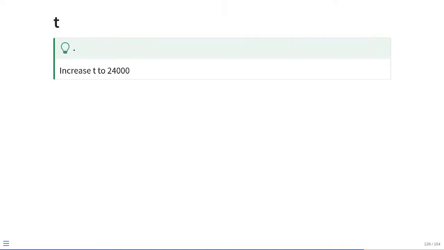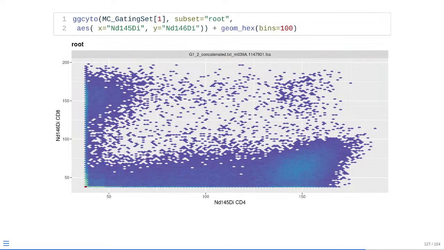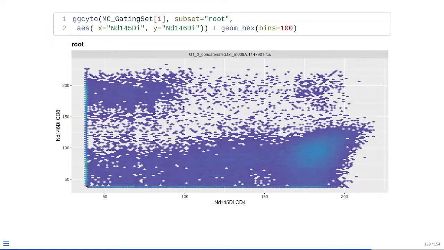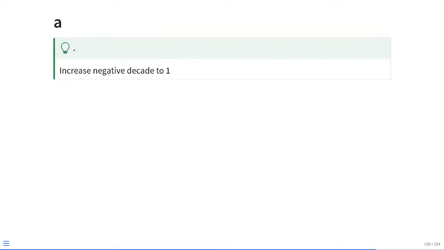So t is basically the higher value, if I recall correctly. So if we increase it to 24,000, we see this is what we currently look like. If we end up decreasing it, it's shifted a little bit over here, but not quite as much. This is where those working with mass cytometry data everywhere can pinpoint more of the actual changes that are needed.